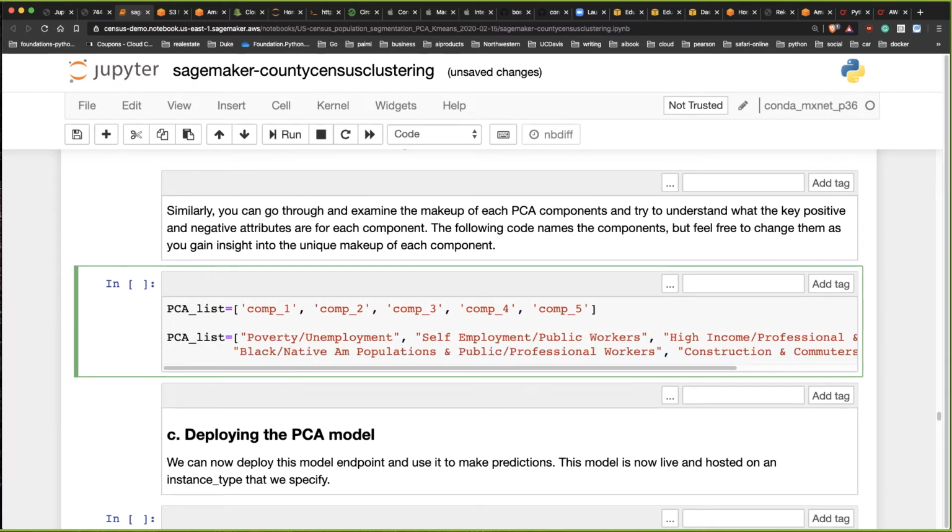So this is a lot of times what, as a data scientist, you would do: go through, and when you create a cluster or create a principal component, label it so that you understand what it does. So like maybe this cluster here, this component, has poverty and unemployment. This one is self-employment. This one would be high income, and then maybe this one is construction and commuter, right? So let's go ahead and do that.